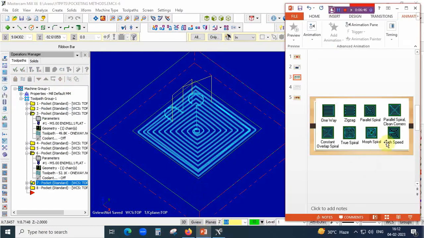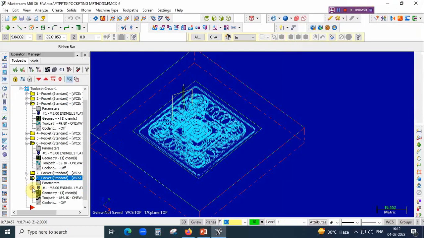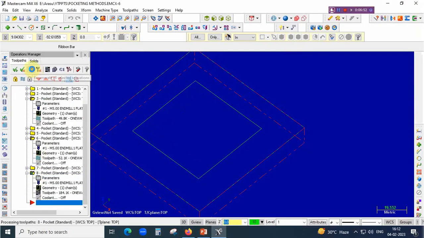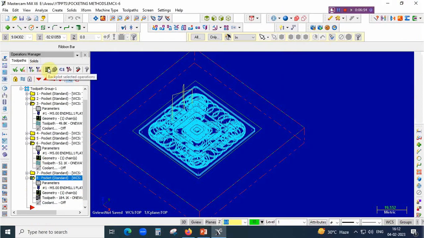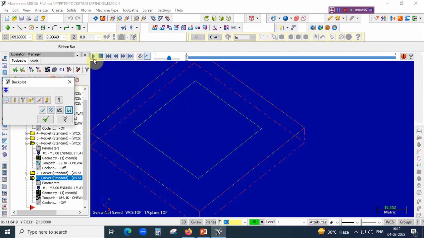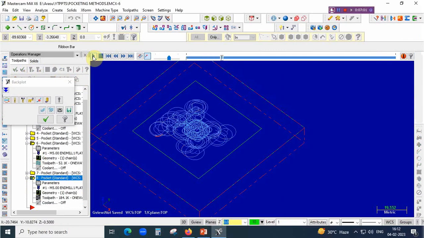And then the last one is high speed. We go for high speed cutting, regenerate, go to backplot, just run it. So this is called high speed cutting.